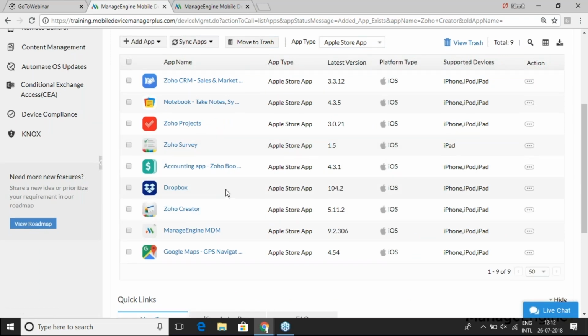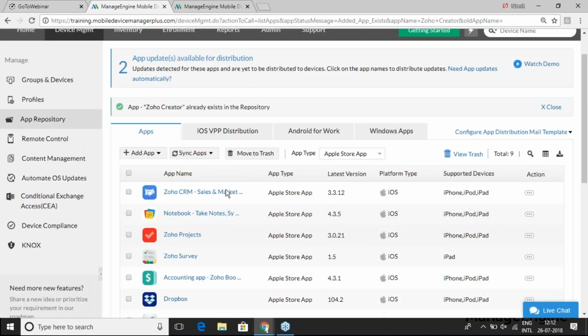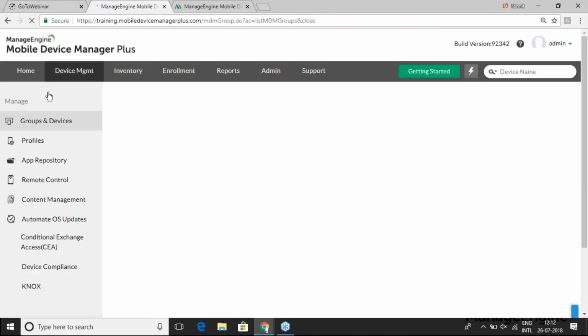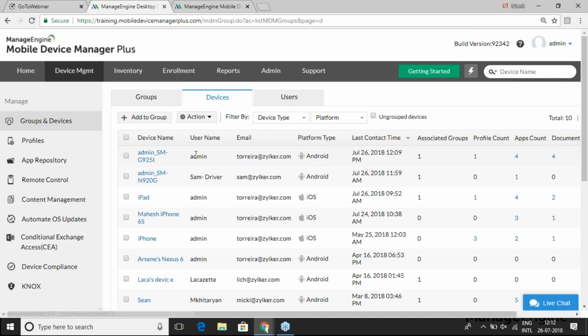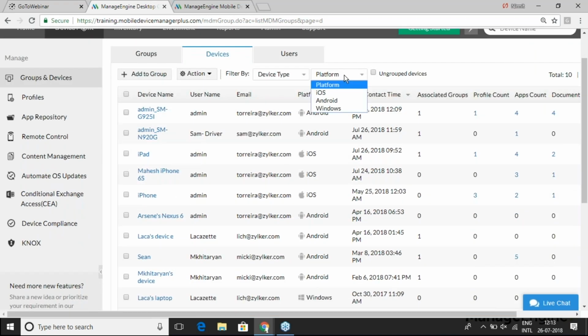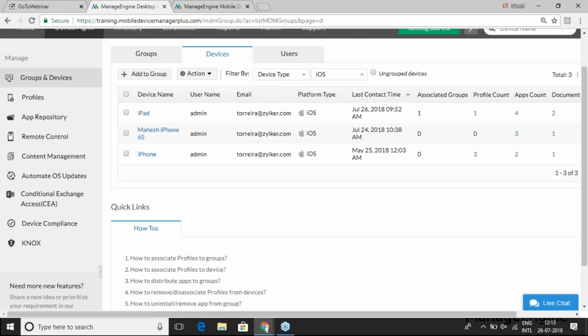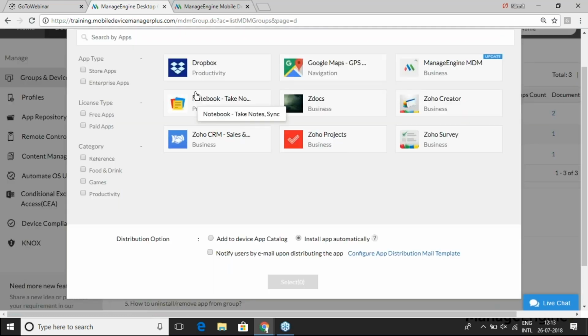And as you can see, this is the app that we've recently added. Now, in order to distribute the app to devices, click on Groups and Devices and select the Devices option. Now, you can filter out all the iOS devices present in your environment. Select the device to which you want to distribute this particular app to. Click on the Actions dropdown and select Distribute Apps.